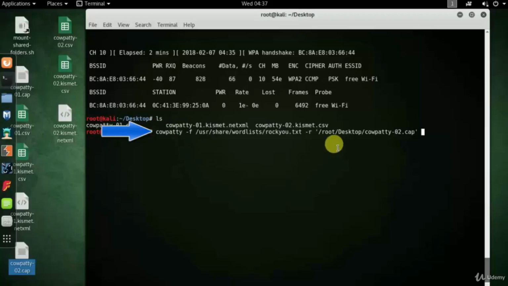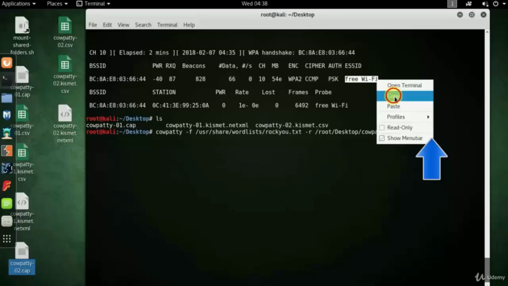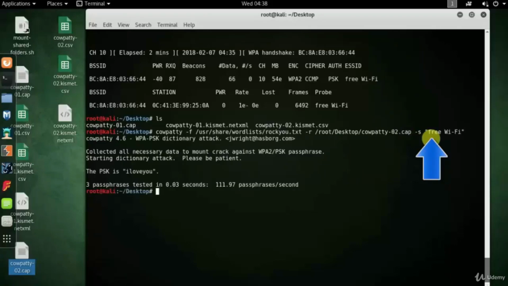Here I am using the rockyou file. This is a built-in word list file in Kali Linux. Path: /usr/share/wordlists/rockyou.txt, -r the captured handshake cap file stored on the desktop, and type -s the target AP name. Hit enter. You can see that the free Wi-Fi AP password is cracked.